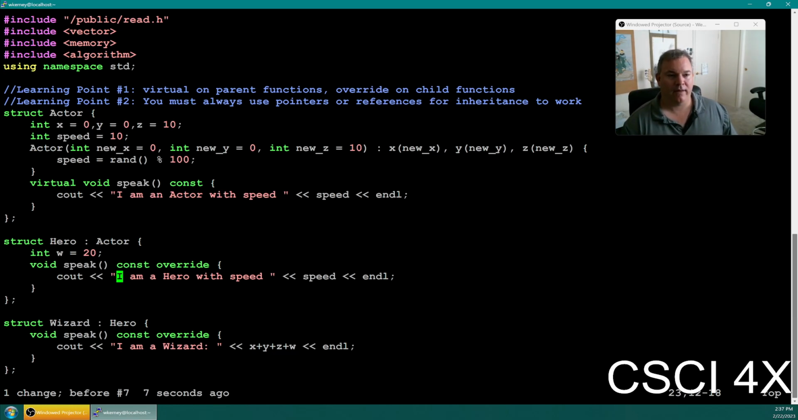So that is rule number one. Rule number two is anytime you do anything with inheritance, you've got to be using pointers and references. In CSci 40, students are like, why do I need to know pointers? And the answer is, in CSci 40, you don't.